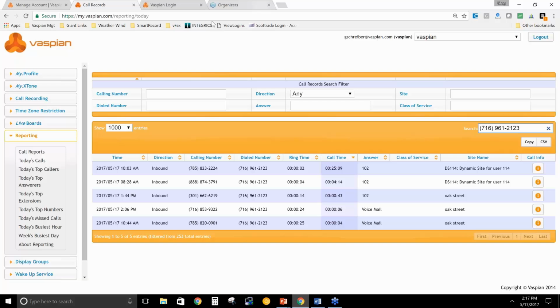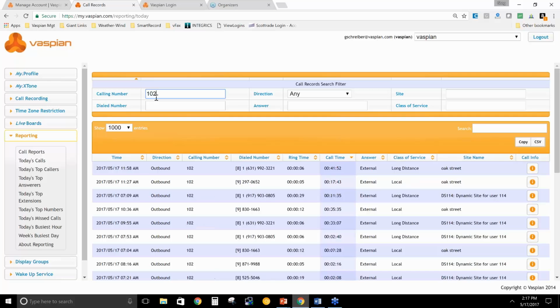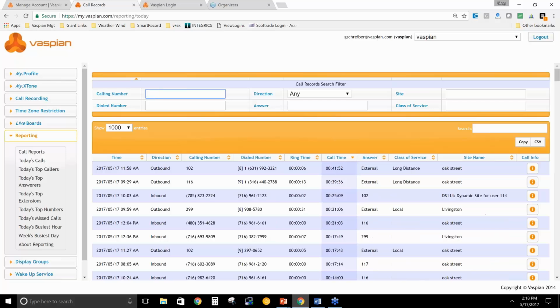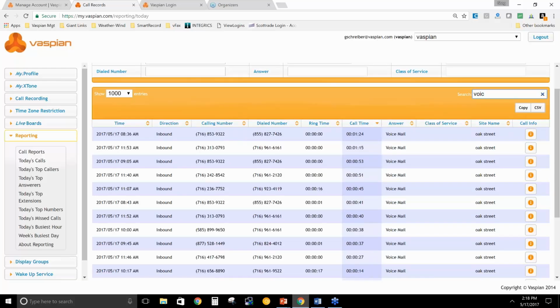So I walked through an example of how to find calls to a particular telephone number, and how to find all calls made by a particular extension and get a complete list there. Maybe you want to find which calls went to voicemail. I can just type in the search box, that's how nice the search is, I can say which calls went to voice, and I don't even have to finish that search. And you can see here's every single call that we had today that went to voicemail.